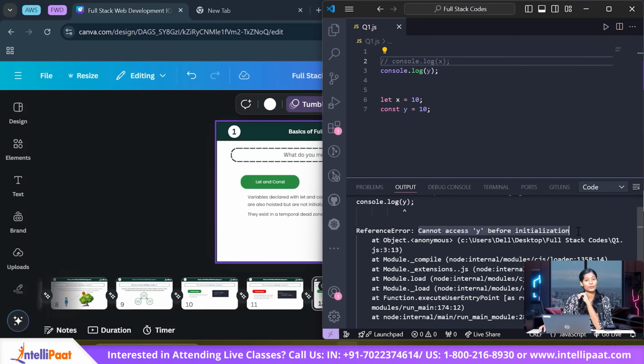Cannot access y before initialization. Now this happens because again the value has been declared but it has not been initialized. So in case of let and const, they won't even let you access the variable to begin with. So by the time they access, these variables are in a temporal dead zone. That's a particular term we use in JavaScript.